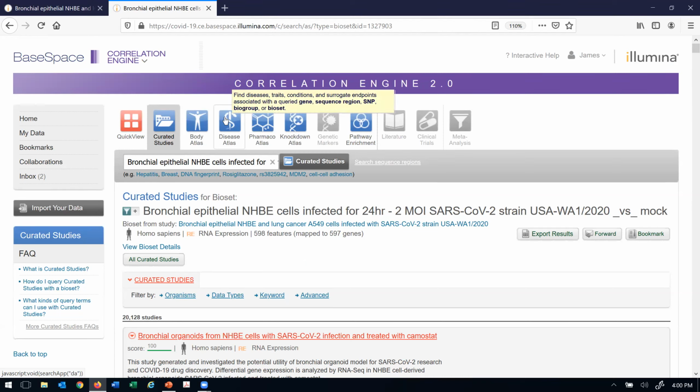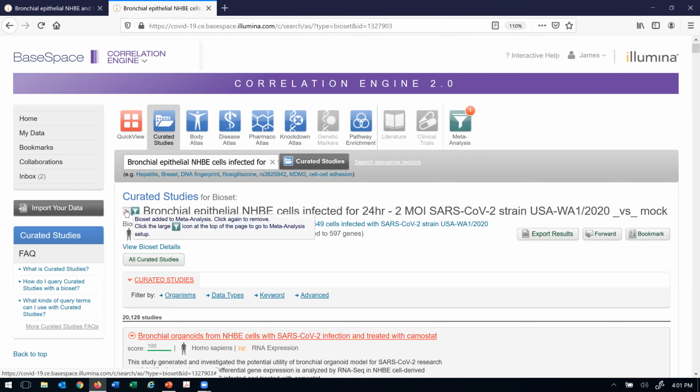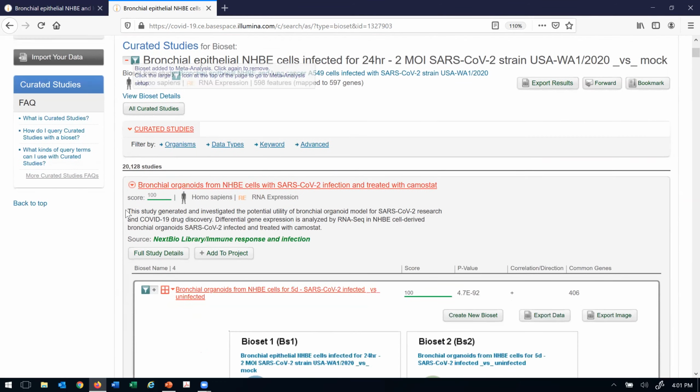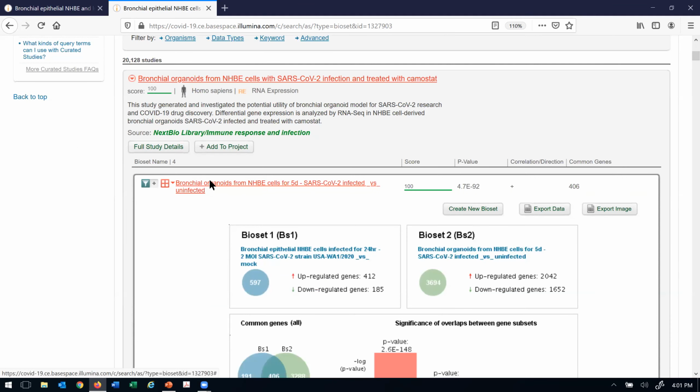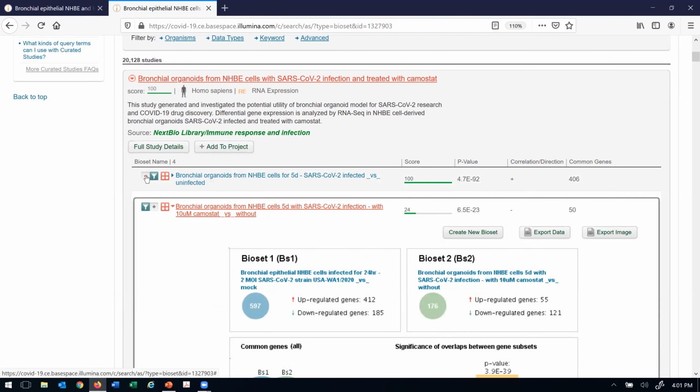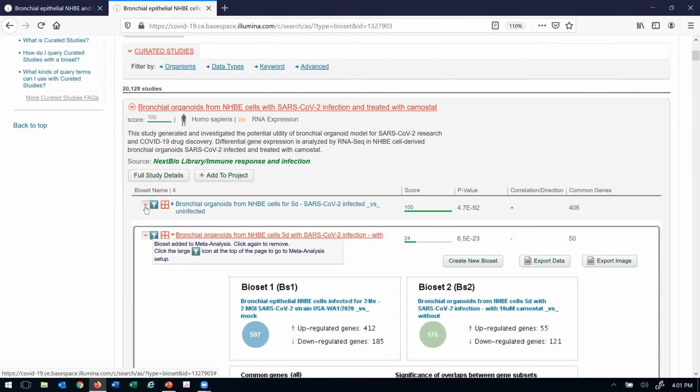The Meta-analysis App allows us to look at relationships across many biosets. I want to know how robust the Camostat effect is. To do this, I went back to the top and I'll add a query bioset by clicking on this blue filter. And then I'll go down to the other 2 biosets and click on the meta-analysis icon there.